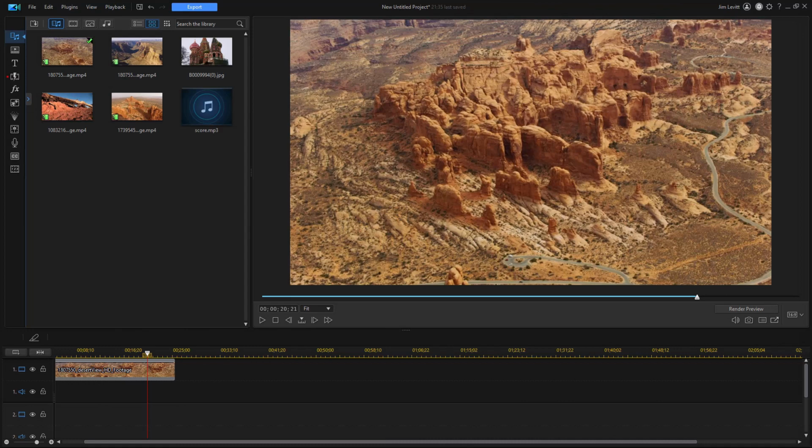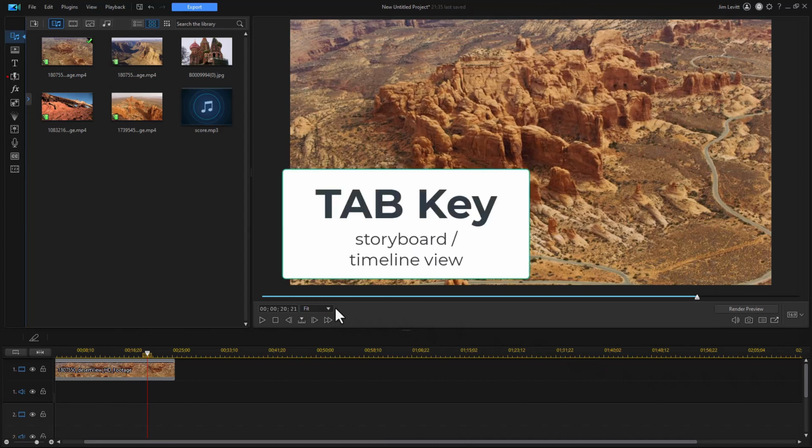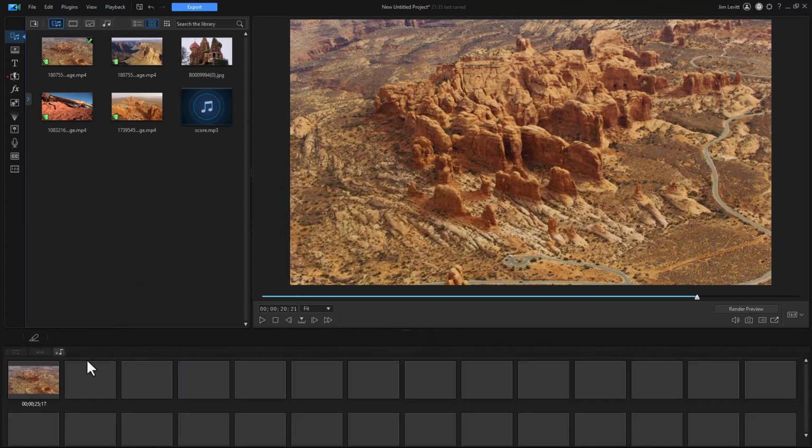I'm working on a project here and I have a single video clip on track number 1. That's all we have so far. To switch to the Storyboard view, all you need to do is press the Tab key on your keyboard. We'll click on the project and do that, and there it is. Now you have to remember two things about the Storyboard view.